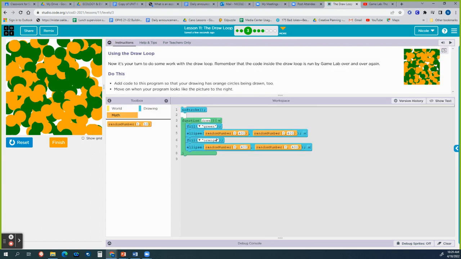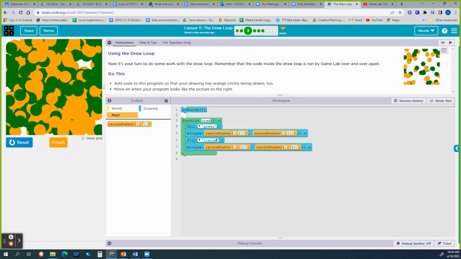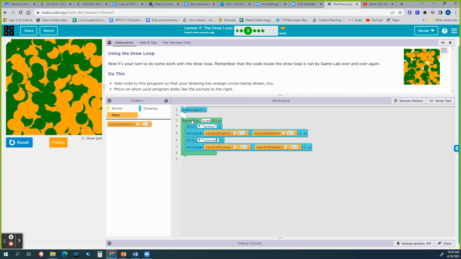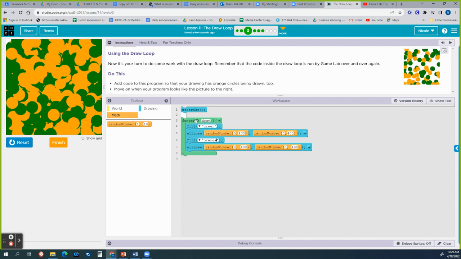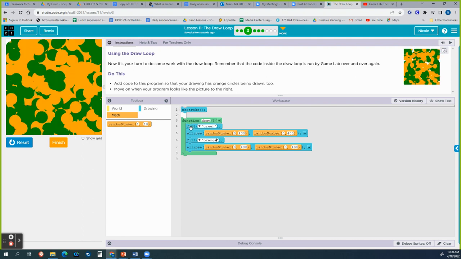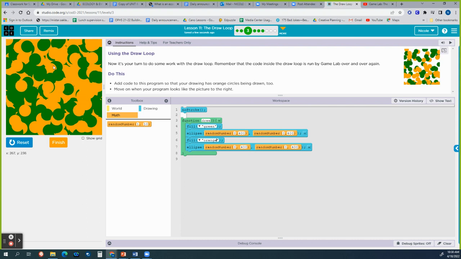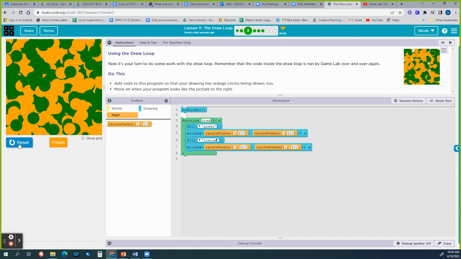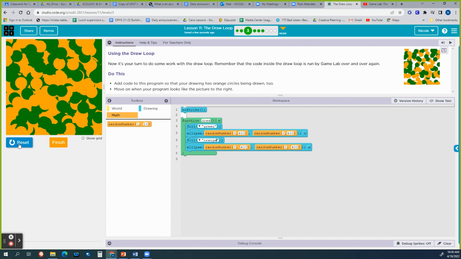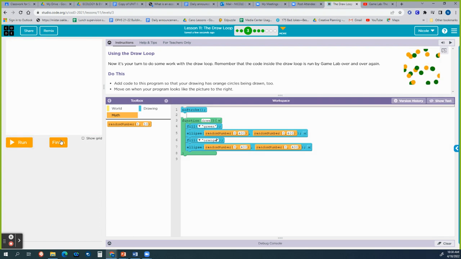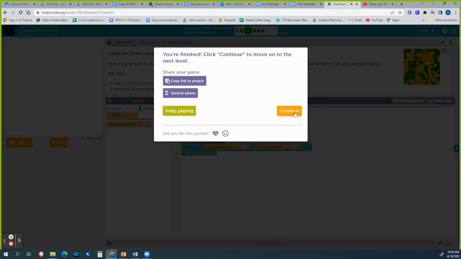Now, is it going to look exactly like the one over here? Probably not, because again, there's that random feature. But once again, what we see is that inside the draw loop, as the program is running, it keeps going back and making more green circles, more orange circles. And it's just filling up the screen, which is fine, because that's what we need to work on at this moment. Okay? Once you have done that, I'm going to go ahead and hit reset. Go ahead and make sure you hit finish. That will send it to my teacher side.